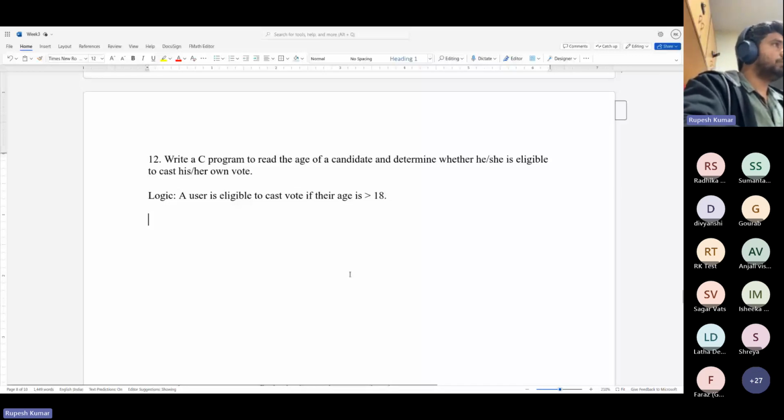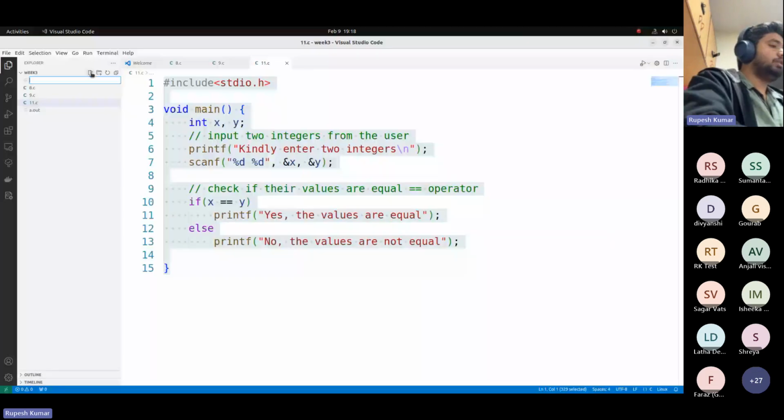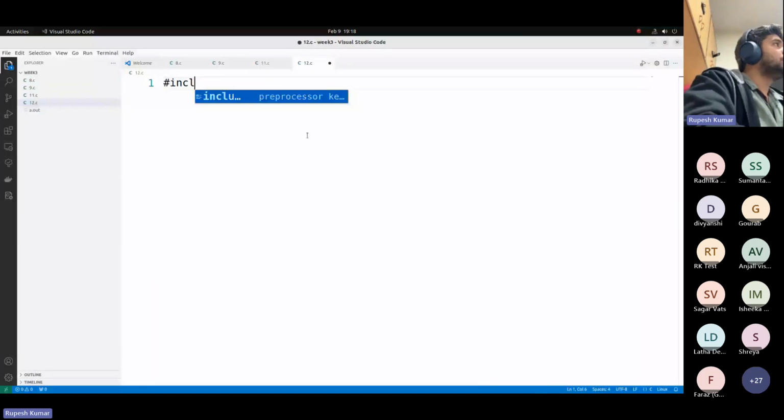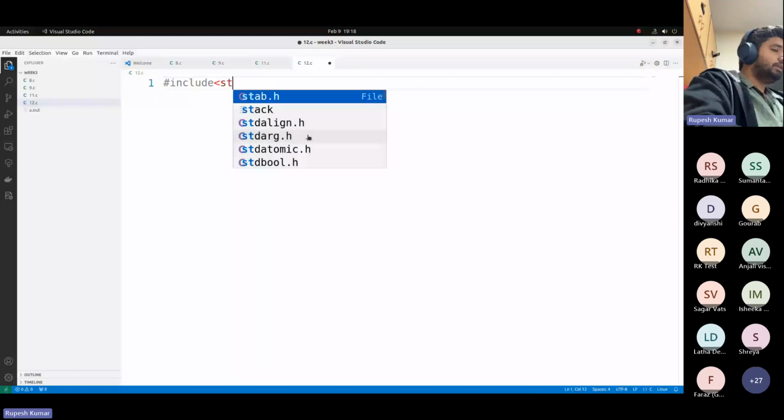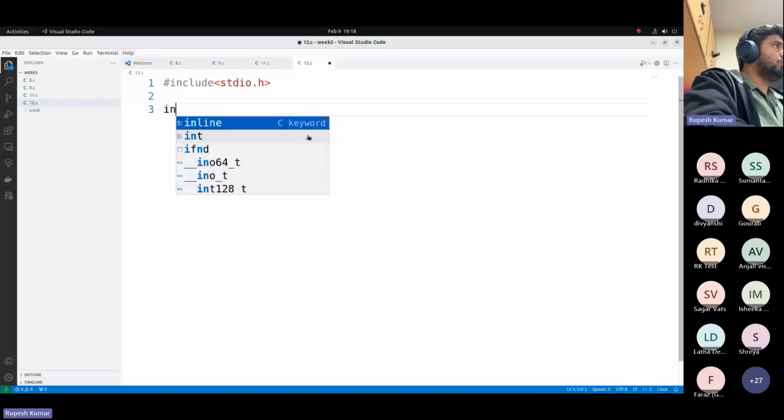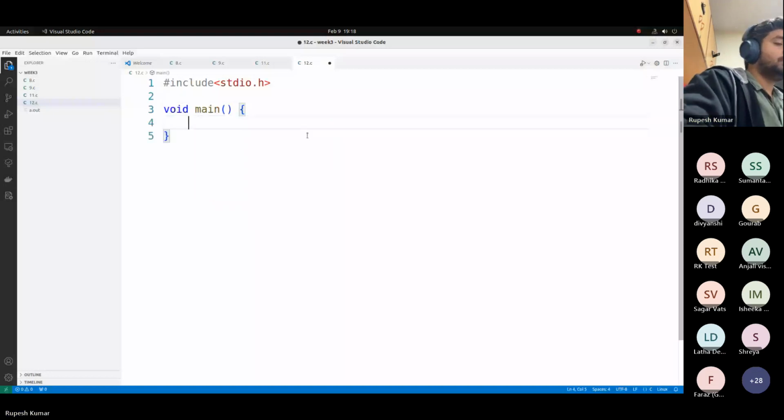A user is eligible to cast the vote if their age is greater than 18. So let's go ahead and write this program. It's a very basic program that uses the if conditions. So it's basically problem C. Let's go ahead and include the standard libraries and then use void and define the main function and then go ahead and write the problem.